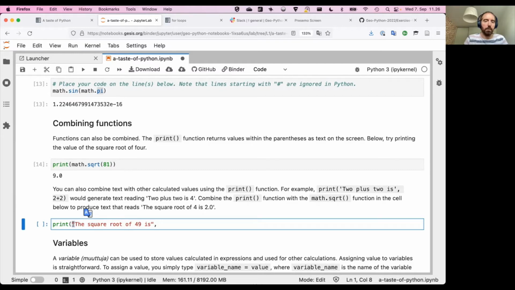Double quotation marks seem to be preferred in Python, just from an aesthetics perspective. It doesn't actually function any differently than a single quotation mark. But you'd have "the square root of 49 is" enclosed in quotation marks and then a comma. And then here we would do our math.sqrt of 49. And then again, make sure our parentheses are balanced.